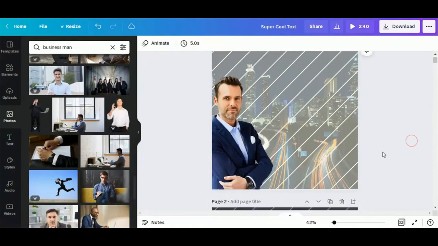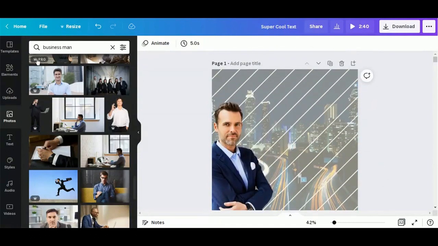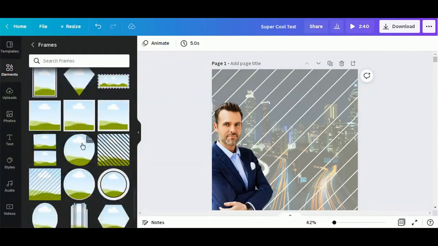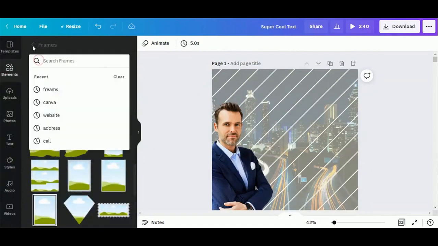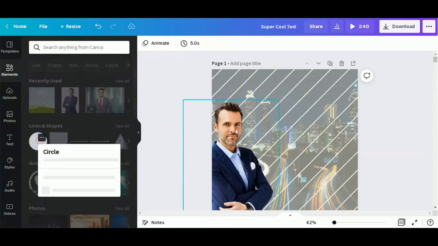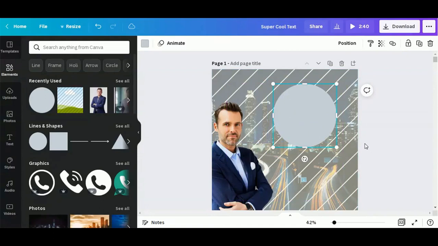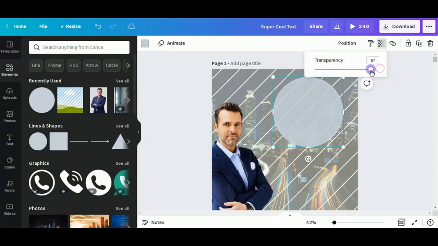Now let's add a businessman image. To add this logo section in your post, click on Elements. Add circle. Set transparency to 88%.